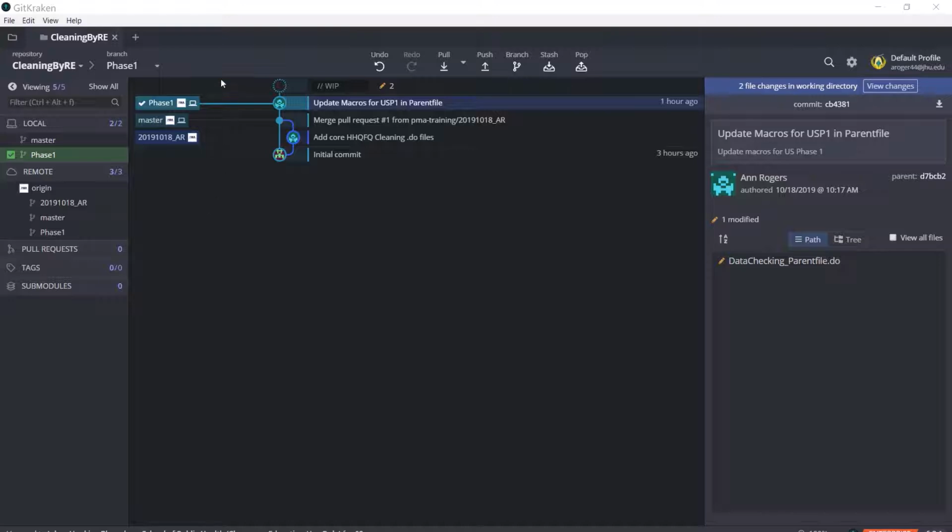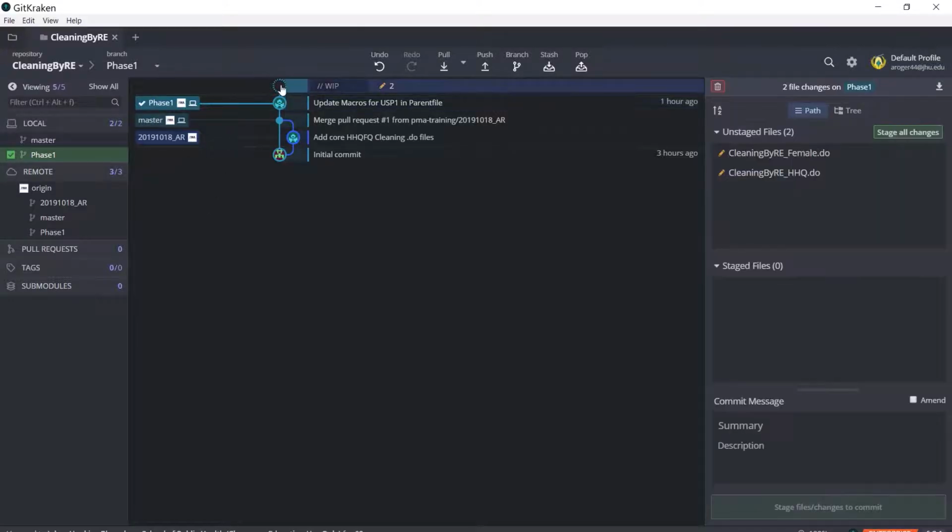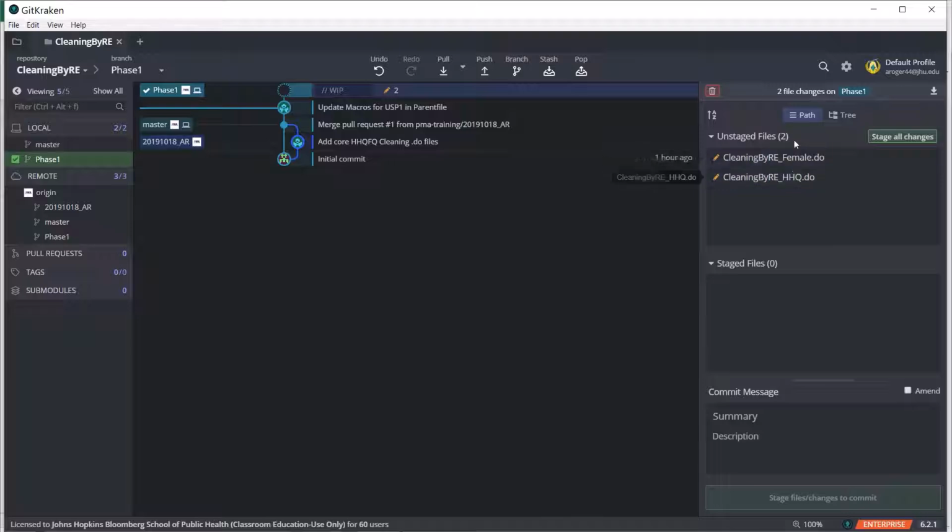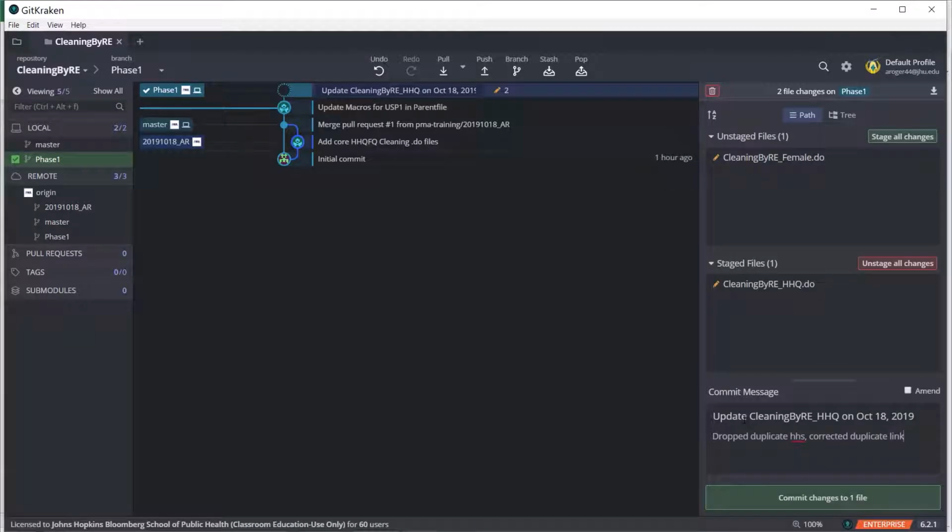So we go to our work in progress node, and we see that there are two files, the CleaningByRE female and the CleaningByRE household. Now, the commit standards for the CleaningByRE files allow us to click Stage File, and write a commit summary of "updated CleaningByRE HHQ on October 18th, 2019, and dropped duplicate households and corrected a duplicate link." That is all that needs to be in your commit summary and description for a CleaningByRE file.